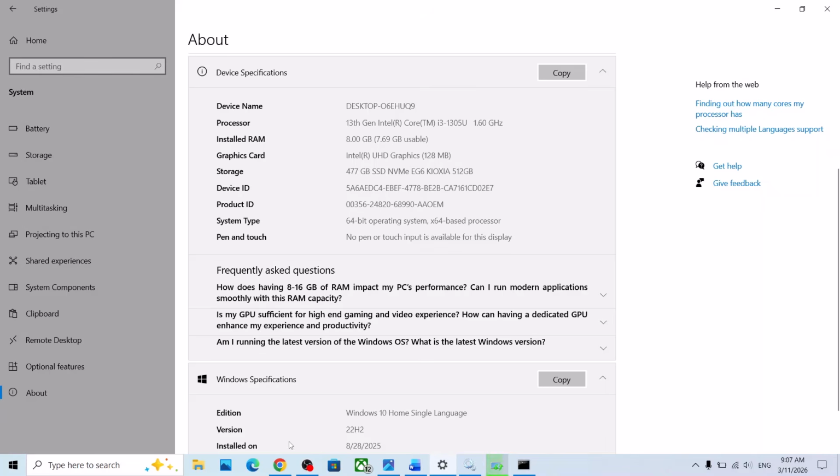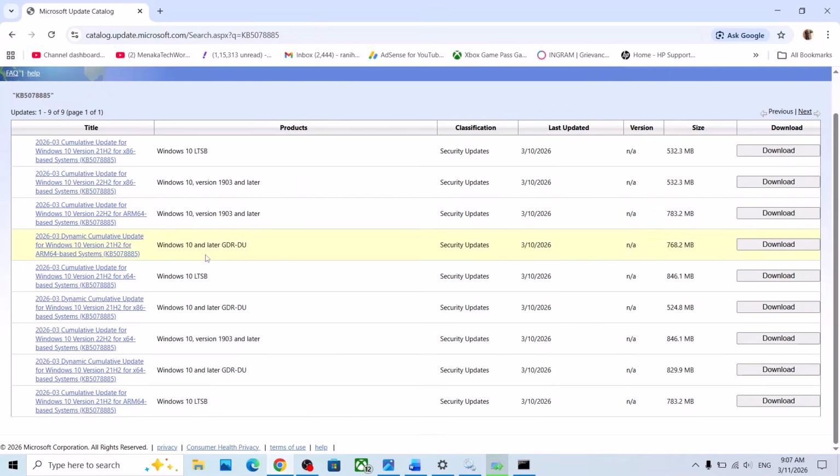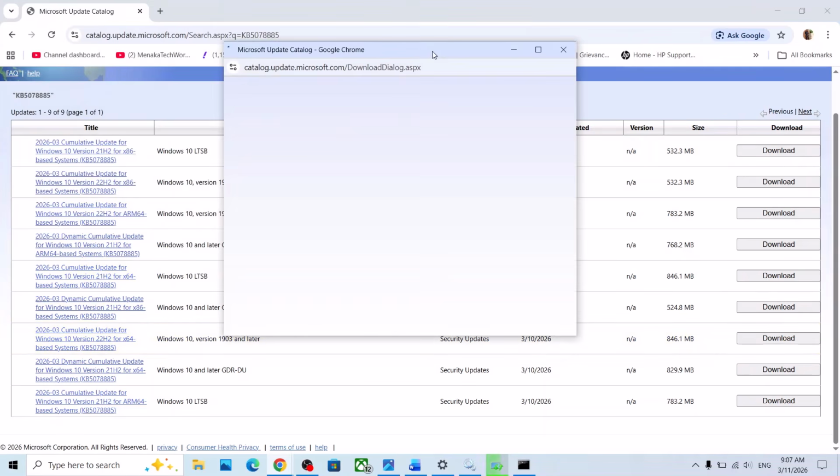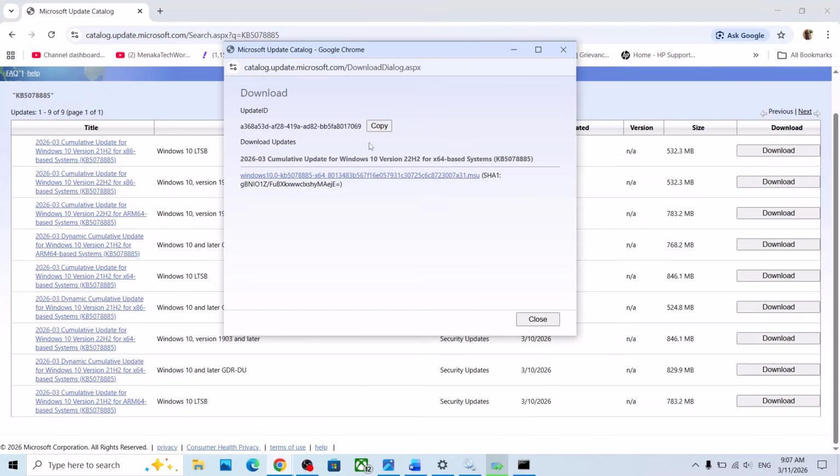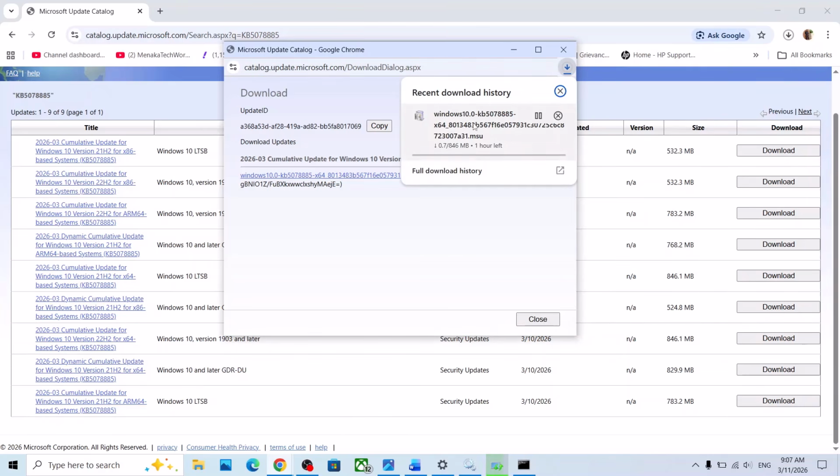So for me, it's Windows 10 version 22H2 x64 base system. This is the right one for me. So click on download. And then you have to click on the update, that is KB5078885. Click on it. And then let the download complete. Once the download is complete, you can click on this file and you can install this update manually and then restart your computer and then check.